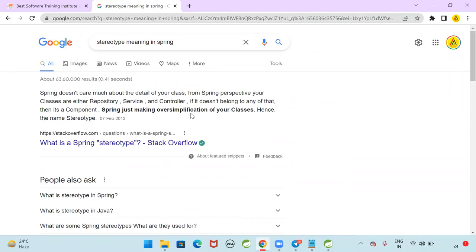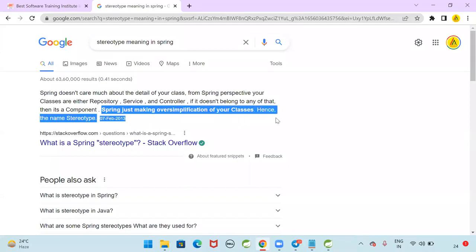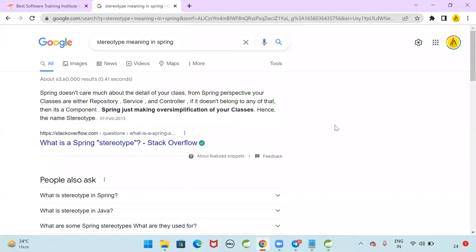Hence the name stereotype. It is simplifying our classes. So Spring does not care much about the details of your class. From the Spring perspective, your classes are either repository, service, or controller. If it does not belong to any of those, then it's just a component. Spring is just making an oversimplification of your classes, hence the name stereotype. Spring is not bothered about what the class is all about. It is just making that class a Spring Bean. As it is simplifying your classes, they named it stereotype.